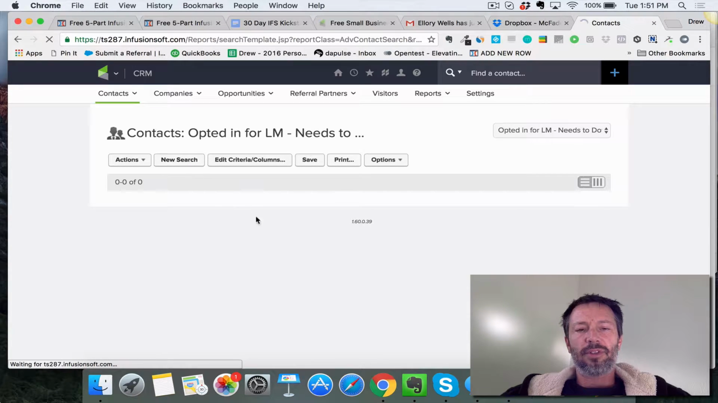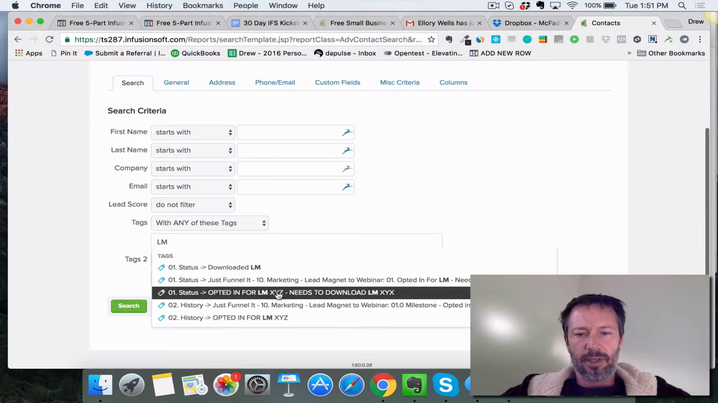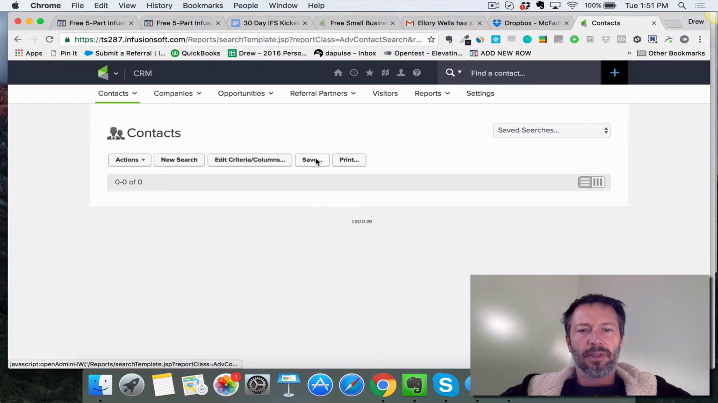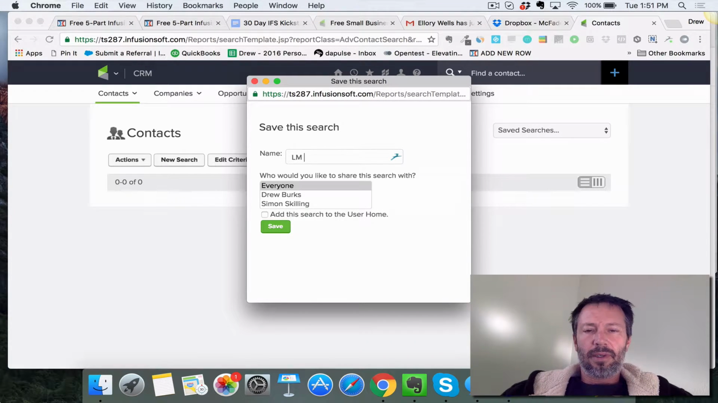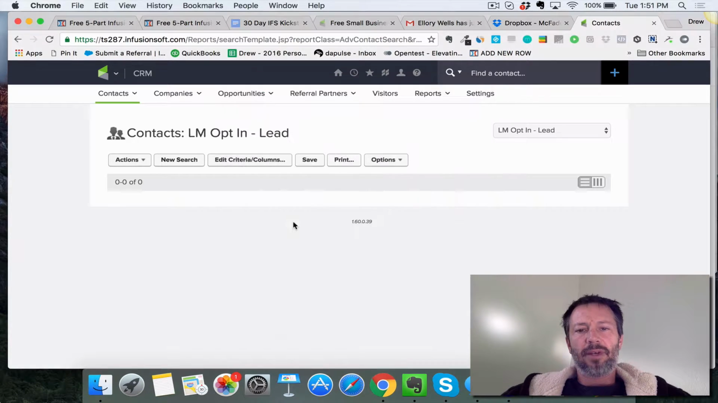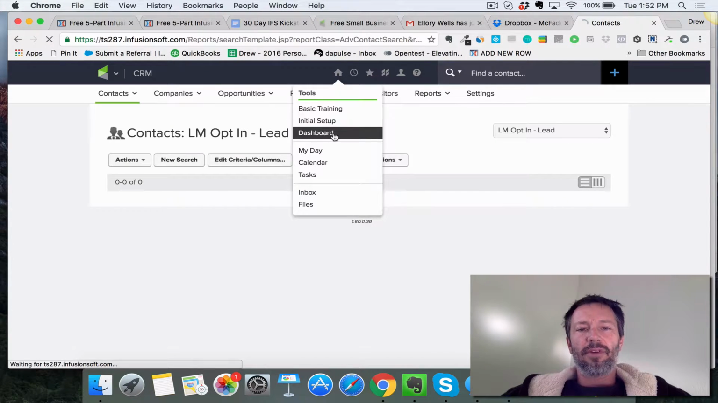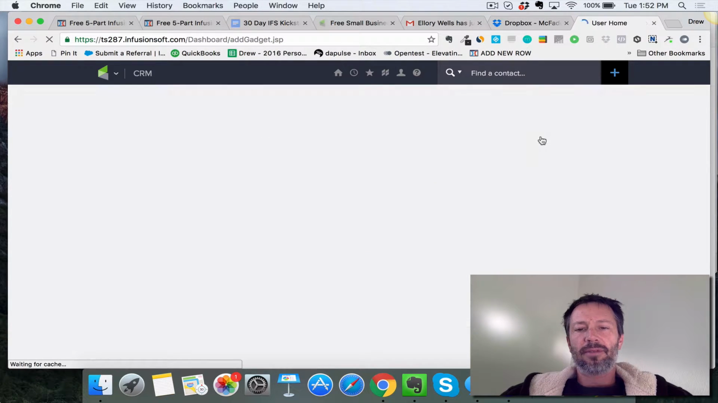So then I'll go back to a new search and find the other tags. So we did this one. Let's say this. Let's say this. Save that. So once I have all my tags, I would go through the entire campaign and do a saved search for every tag. Then come to your dashboard and click Add Widgets.